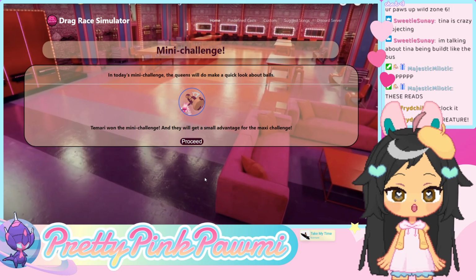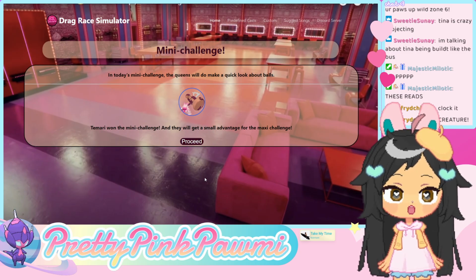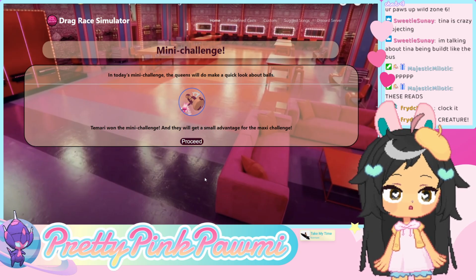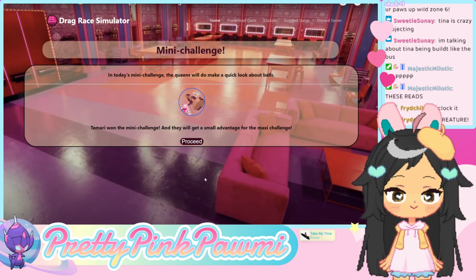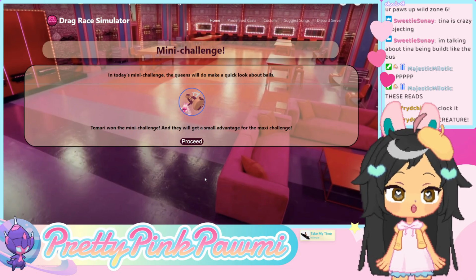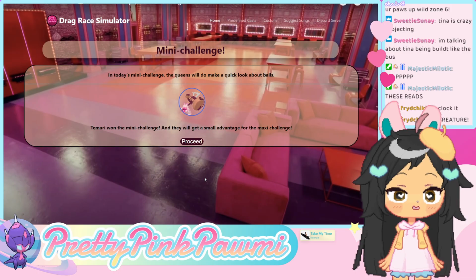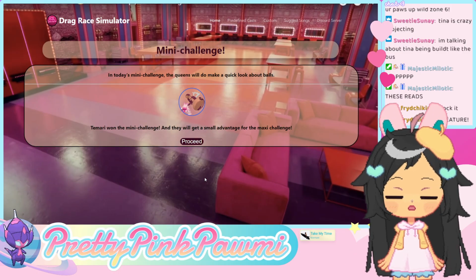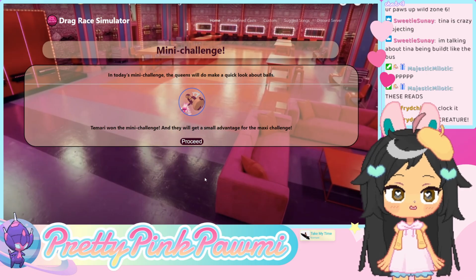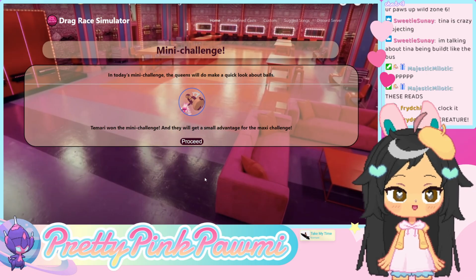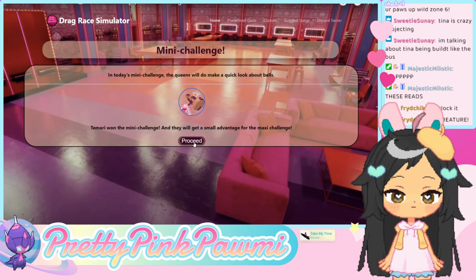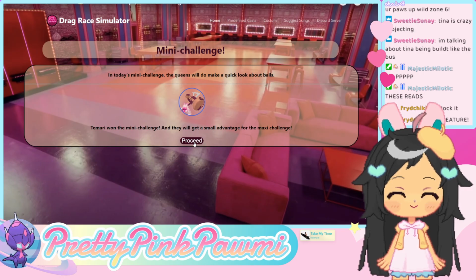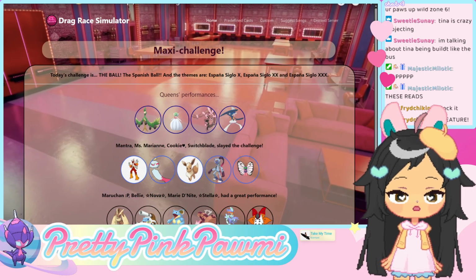Tamari won the mini challenge because she dressed herself as a love ball, which is very much in her wheelhouse. But she did it in a comical way. And also, as we know, Tamari is very good at tinkering. She's a Tinkaton. So she obviously constructed a Pokeball with random scraps of apricorns just happening to sit around her area in the workroom. And she will get a small advantage for the Maxi challenge.